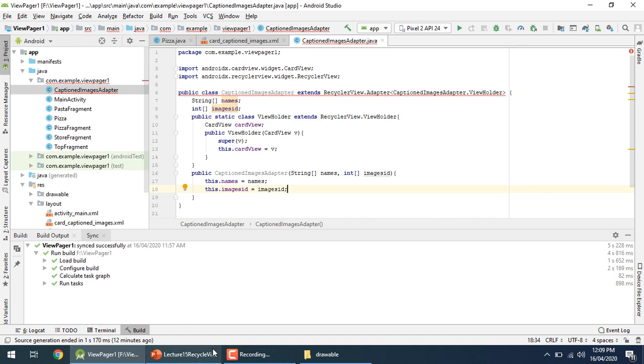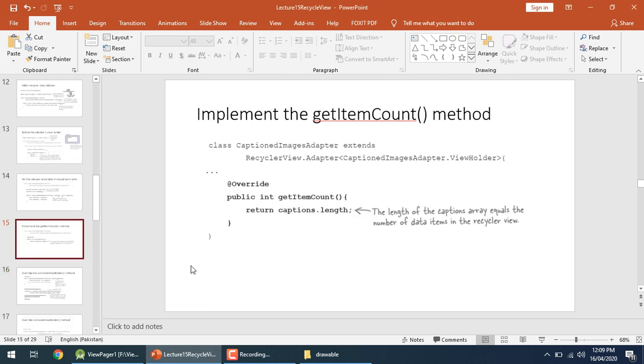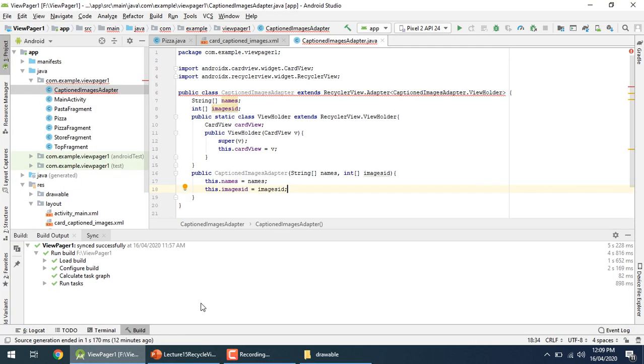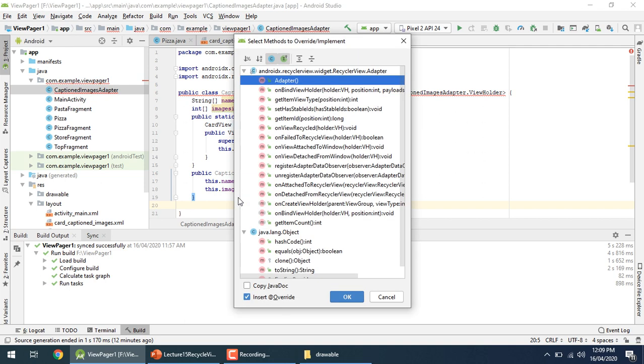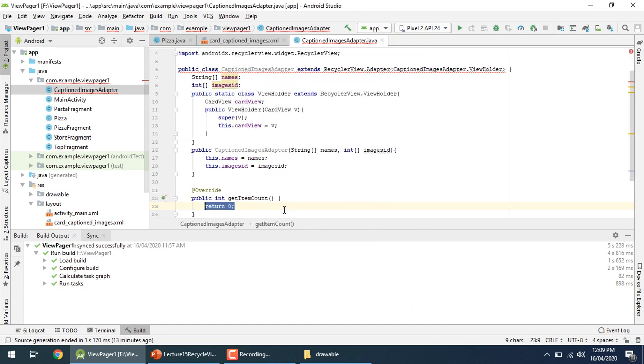Now my constructor for caption images adapter is ready, and I am providing data with the help of the constructor. So in the next step, we have to add an override method, which is get item count. And inside this override method, we are telling the recycler view how many data items it has to show. In my previous lecture, I had already told you that to call the override method, you have to hold control and press O. Then we will hit get item count. So this is our get item count. Over here we have to provide how many data items we want to show inside the recycler view.